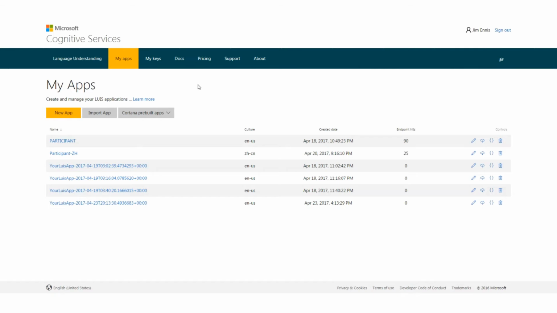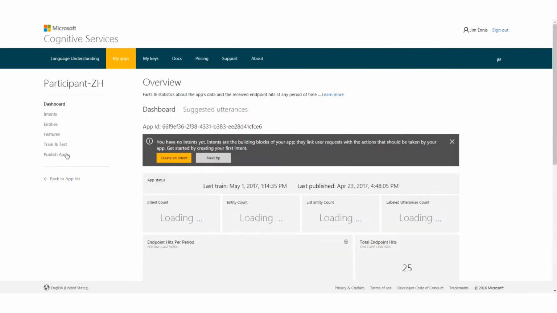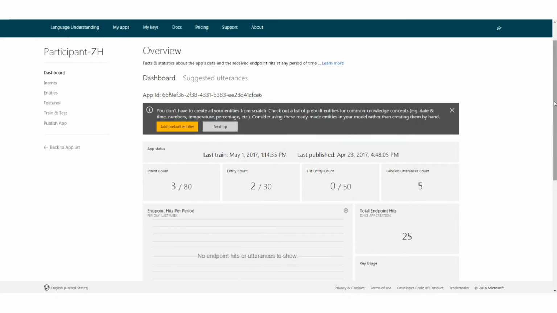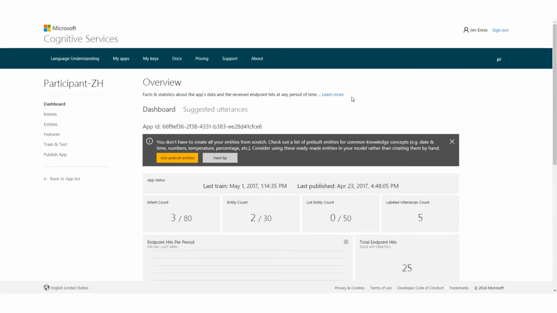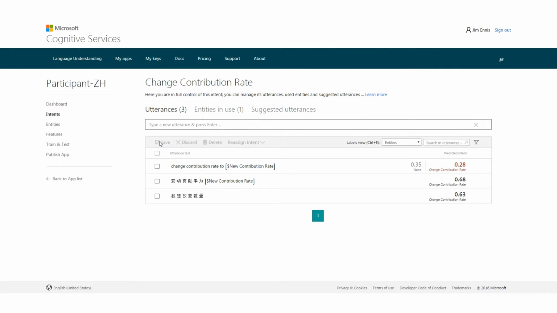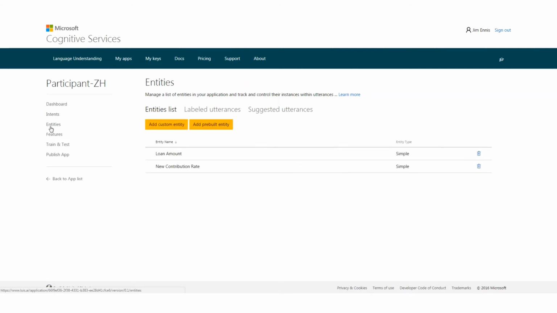So the demo wouldn't be complete without the part about the fact that the user can enter their questions in Chinese. So using LUIS again, I created a mapping of user input to a couple of verbs that our participant site would know how to handle, and I created it in the Chinese culture, and set up the ability to change the contribution rate and request a loan in Chinese. And I entered some utterances and some entities, and trained and tested it.